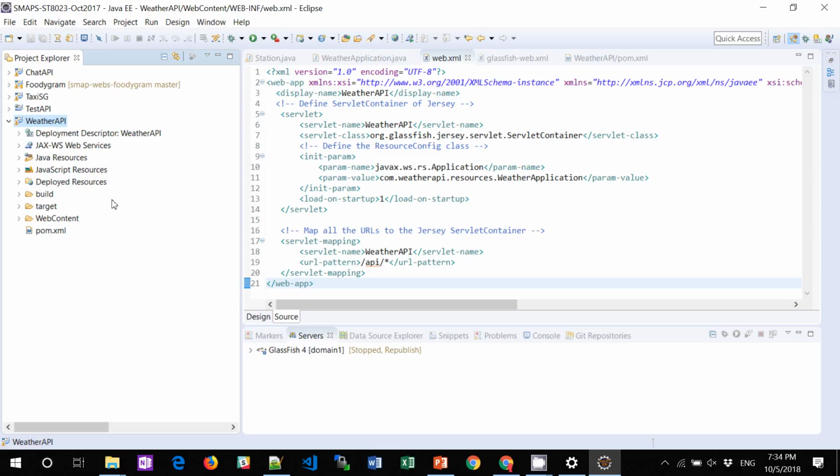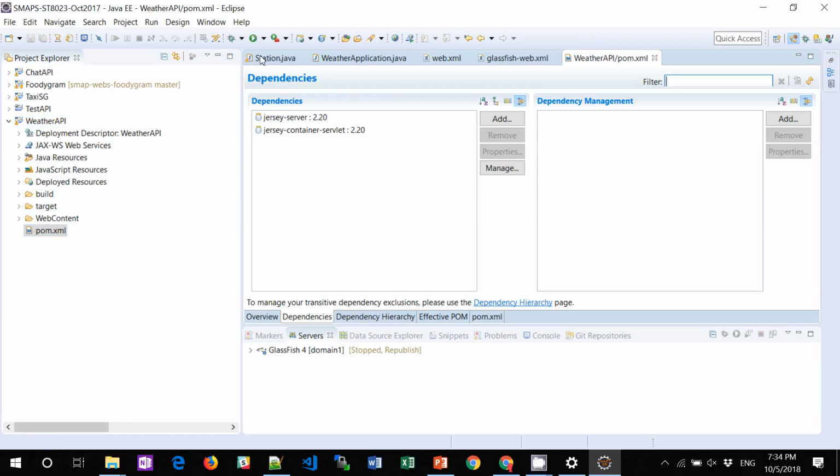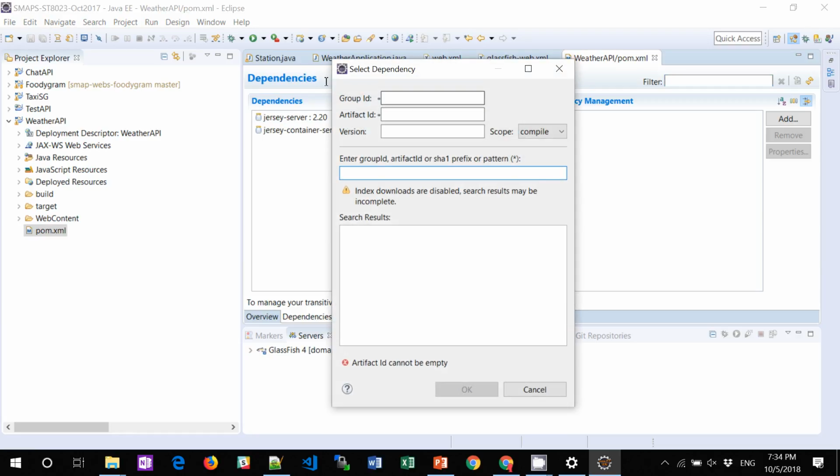So Maven is for downloading libraries you need for a project. Once you have Maven, how do you control Maven? Say I want to download library A, B, C, or whatever. You go to the POM XML, then you have this dependency, which is the second tab, that is add. When you add the dependency, you need to find out three things: the group ID, artifact ID, and the version number.